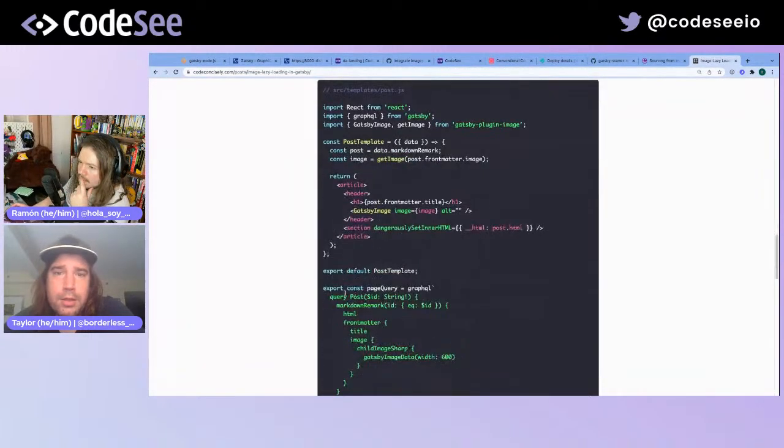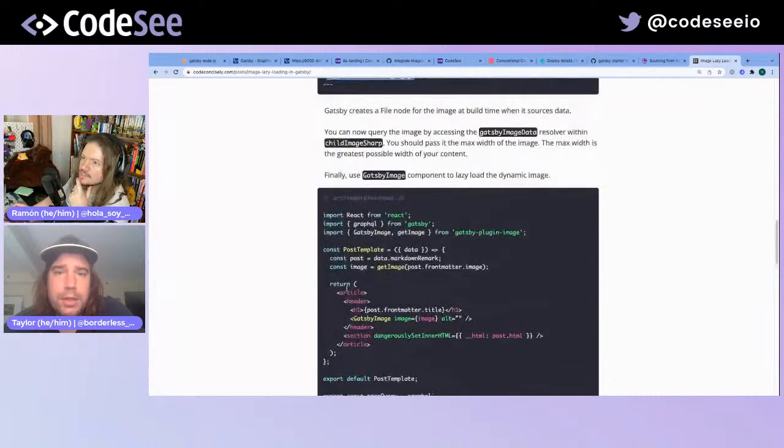Huh. Wait, what's it say about, just scroll up just a little bit. Sorry, I should really read. You can now query the image by accessing the Gatsby image data resolver. Okay, but how do we get to that point? Gatsby creates a file node for the image at build time when it sources data.